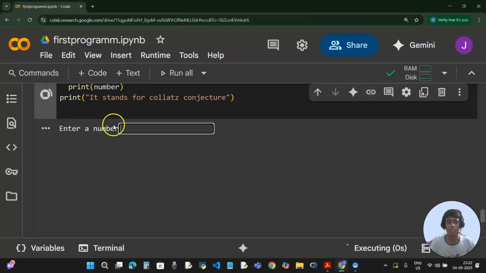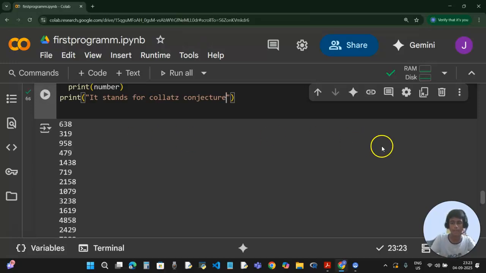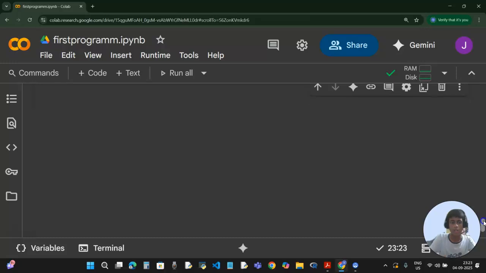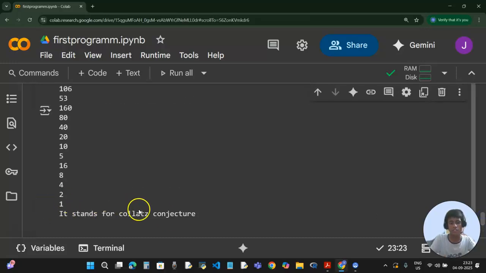Run this code again. You can give any bigger number also. I'm giving here 1, 2, 3, 4. It reaches 1. It also stands for Collatz conjecture. In fact, there is no known number which does not stand for Collatz conjecture.